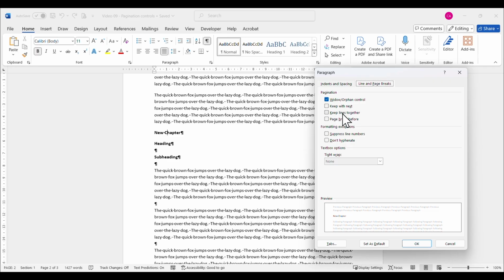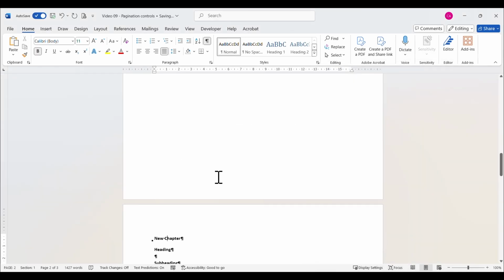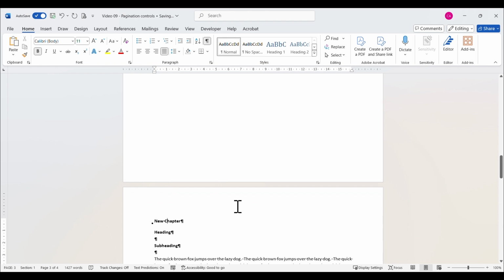But the other three are really useful pagination controls. If you know you want to start a new page, you can click on page break before. And if I click on OK, that automatically moves new chapter to a new page.